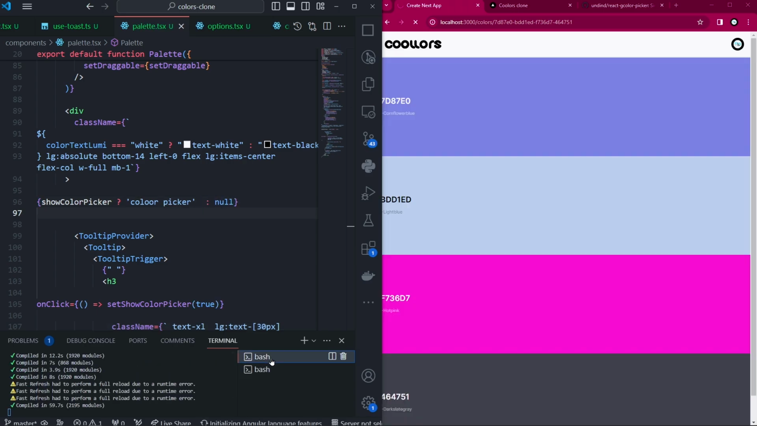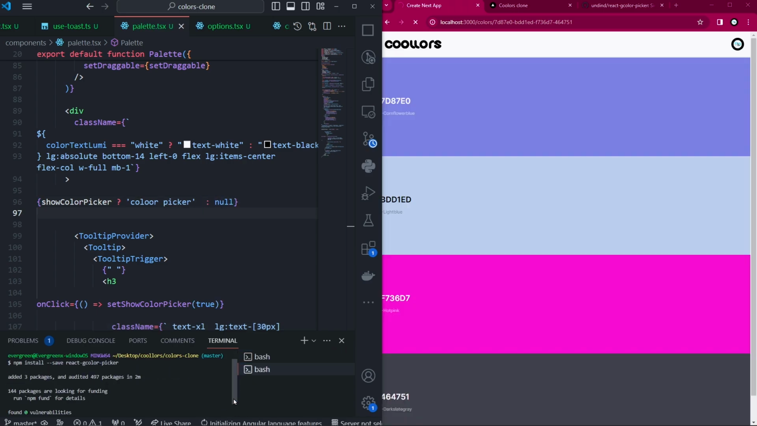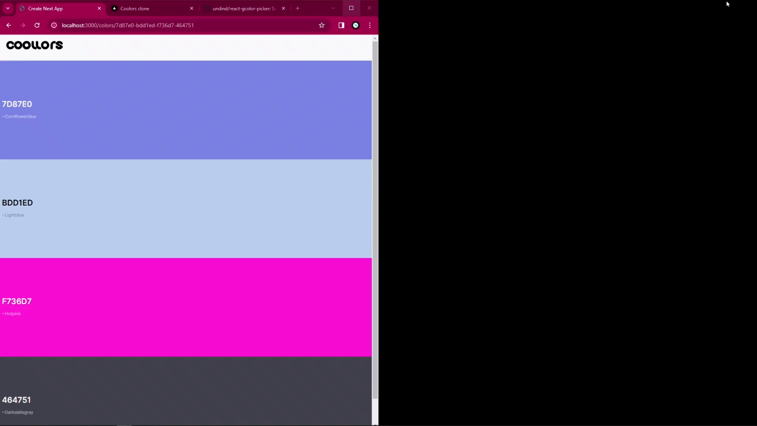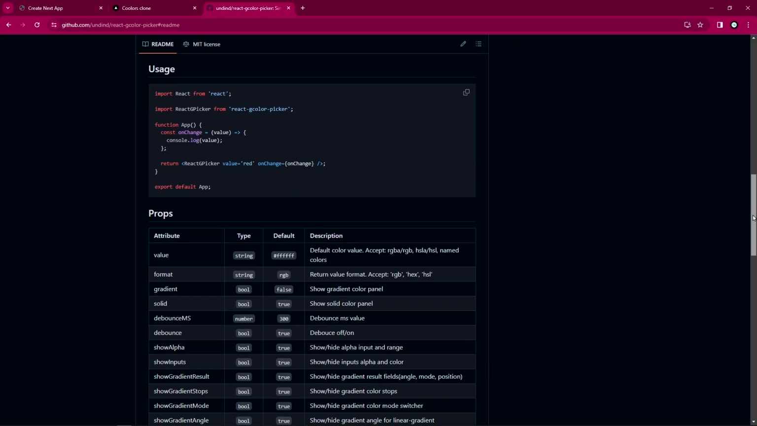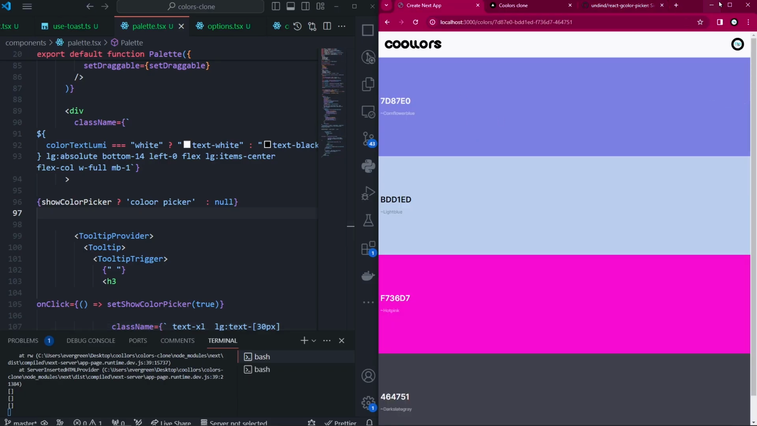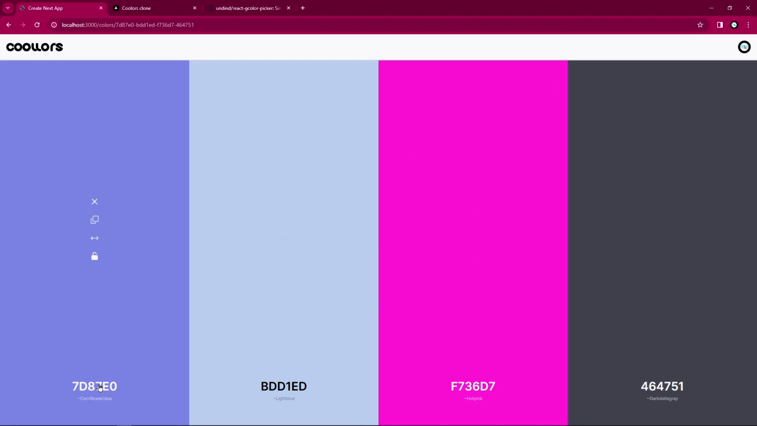Okay, our npm package is installed, and we are ready to start working with the component. This is how it works: we're going to use onChange, and onChange value red. Let's copy this real quick. We'll use it in a bit, but let's quickly look at this again. Once you click on this, it shows the color picker. Click on this, show the color picker, click on it, show the color picker.